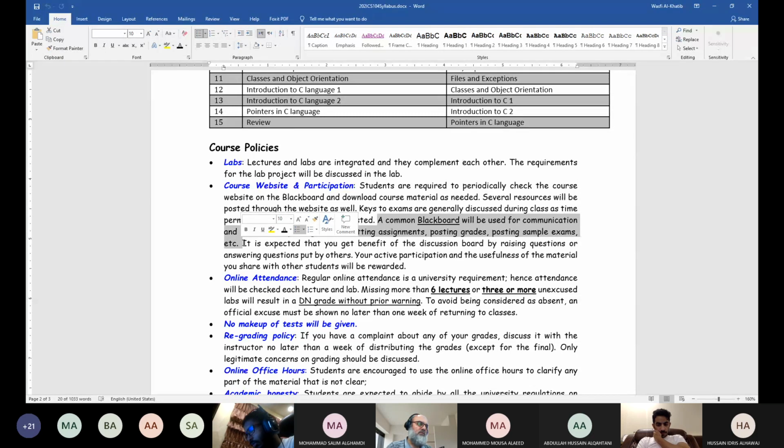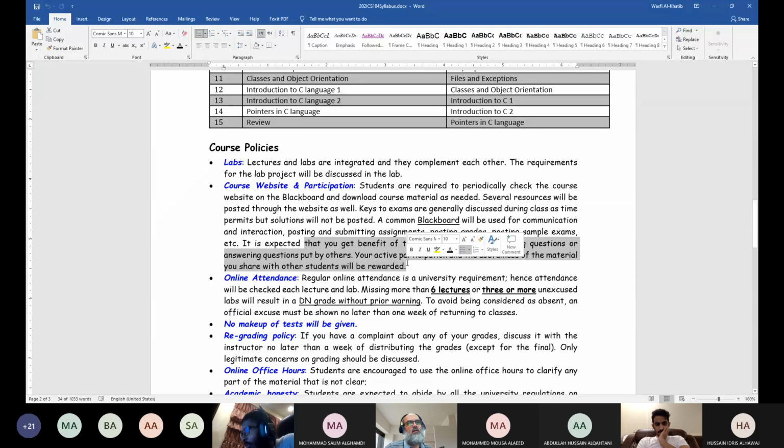We'll see whether we'll try to alleviate it. It's expected that you get benefit of the discussion board by raising questions or answering questions put by others. Your active participation and the usefulness of the material you share with other students will be rewarded. Well, maybe in my section, I might not put exact rewards for them, because I have my own ideas regarding participation. Right.